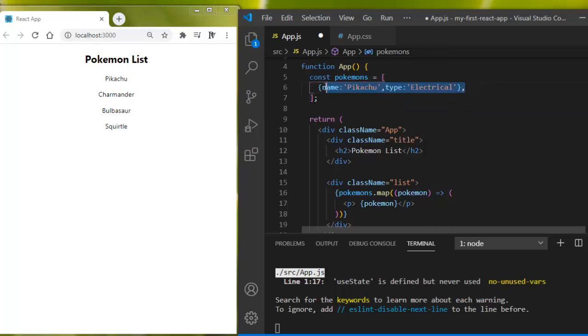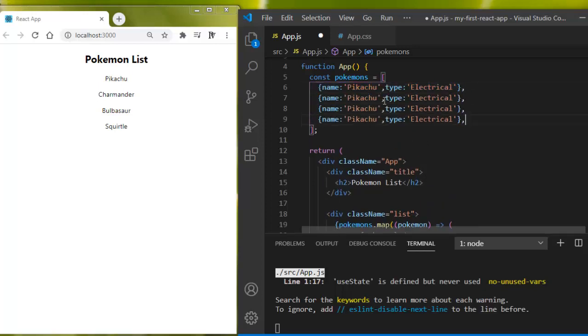We can copy this to make it faster and put here Charmander, fire, Bulbasaur, grass, Squirtle, water.